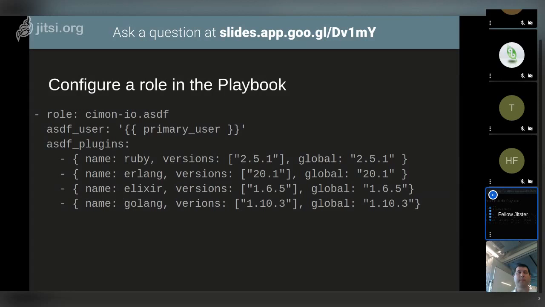ASDF got sick of having tons of different ones and made one big one where you can install tons of languages in it at one time. And so this is just an example of the ASDF role. You tell it which user to run ASDF as, and then tell it to install these plugins. So these are just some of the arguments for the role. So I'm going to install Ruby, Erlang, Elixir, and Go with these various versions, and then I'm going to set the global version on my machine to be those. And all those languages will get installed.